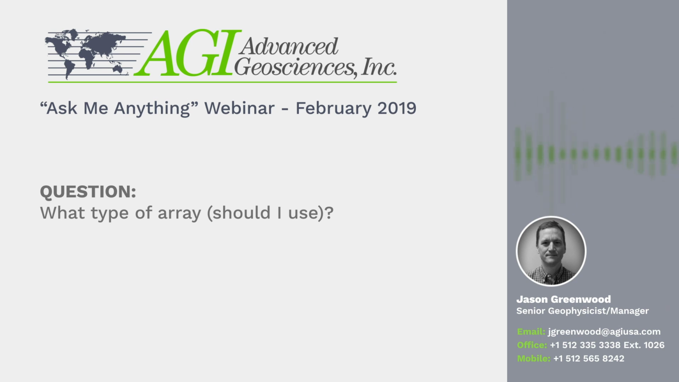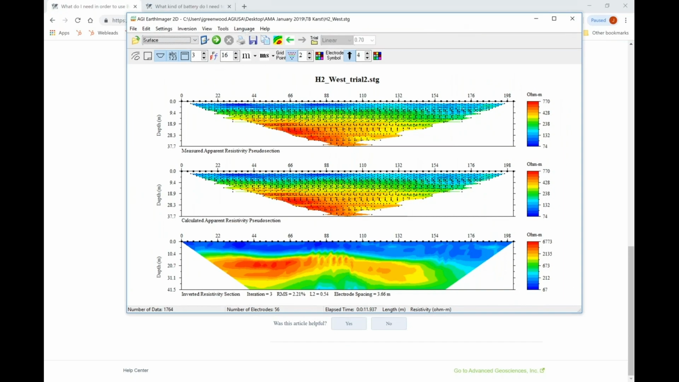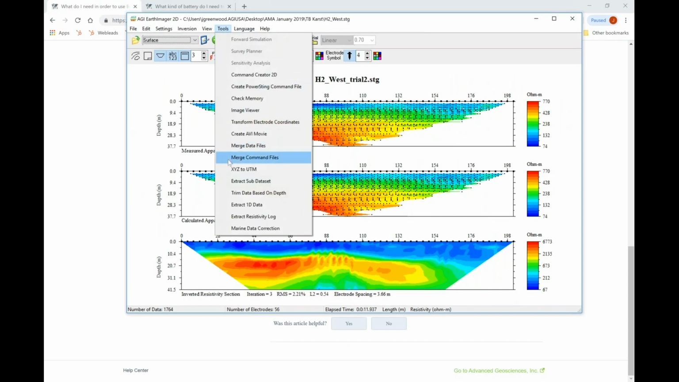For 9 times out of 10 for geotech, near surface environmental projects, dipole. And there's a way we made that. Do you remember we made that dipole 56? You can make a merged command file. At the end of the dipole-dipole, you could tack on strong gradient. Very quick, high signal strength array.